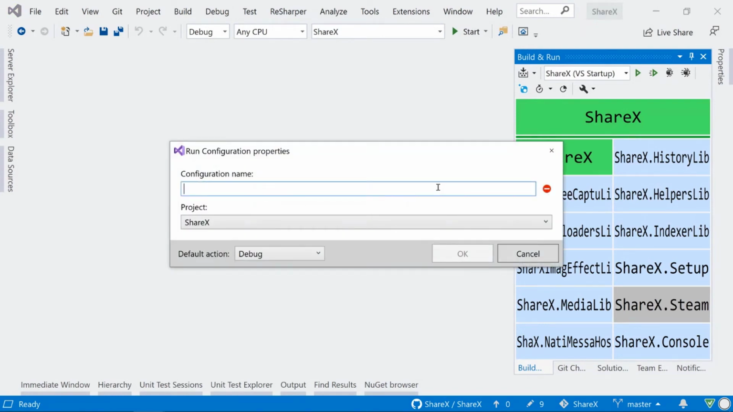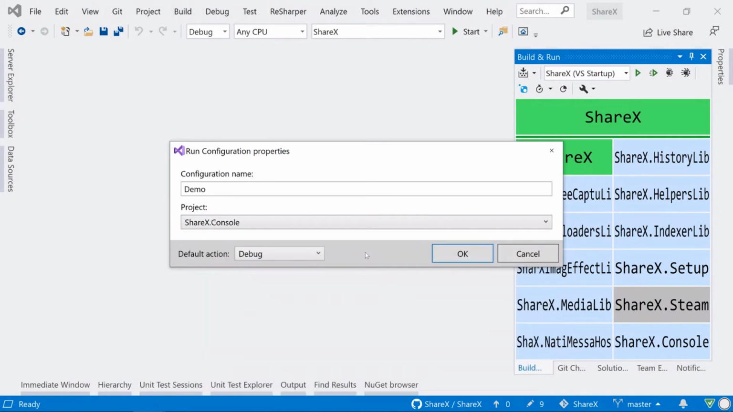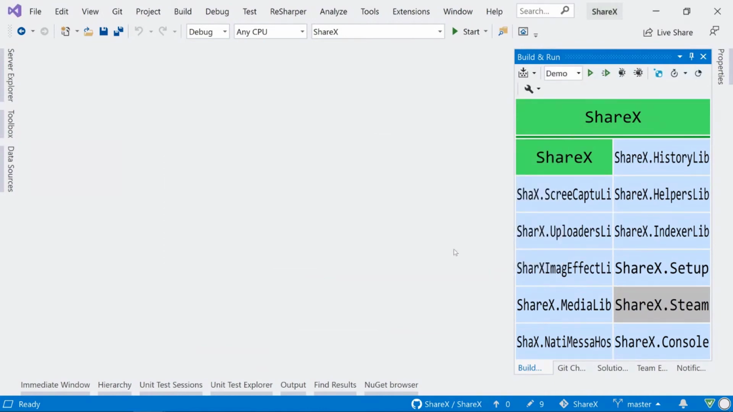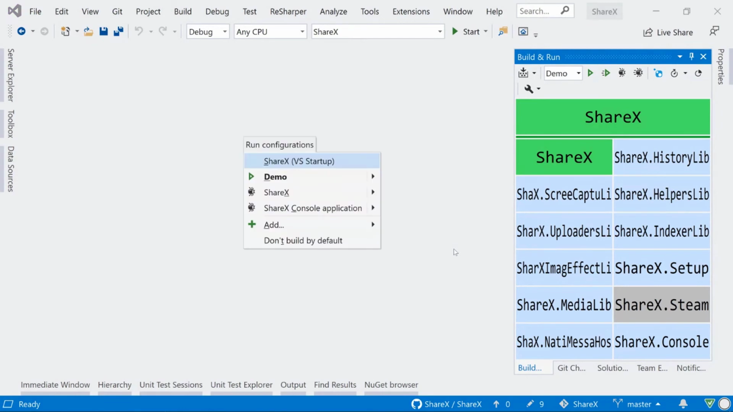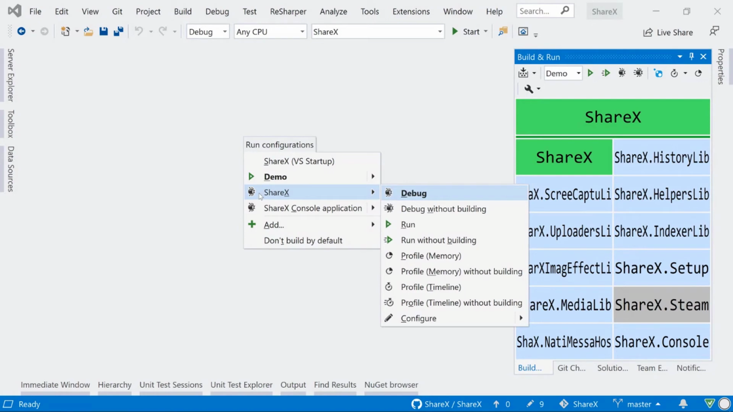So each run configuration will require a name, and we can call this one demo, for example. And then we can select a project that we want to run as part of this run configuration. So let's go with console as well and pick run as the default action. We can save this, and again, using our Ctrl+Shift+Alt+R shortcut, we can now run our demo or debug ShareX or debug the console application from here. Now notice that I specified that run should be the default. So here you will see that demo will run by default, but ShareX was configured to debug by default. So this will be a debug configuration by default.